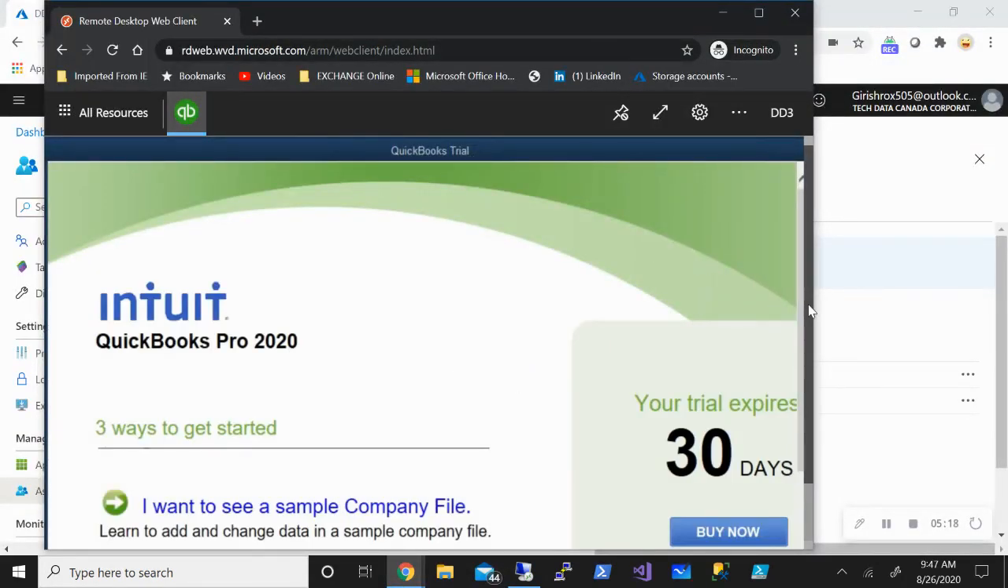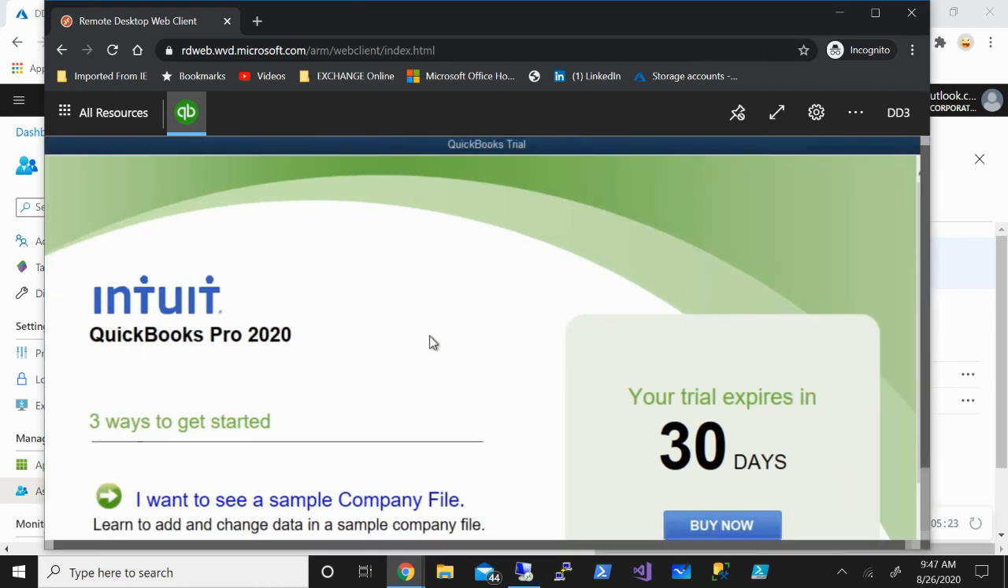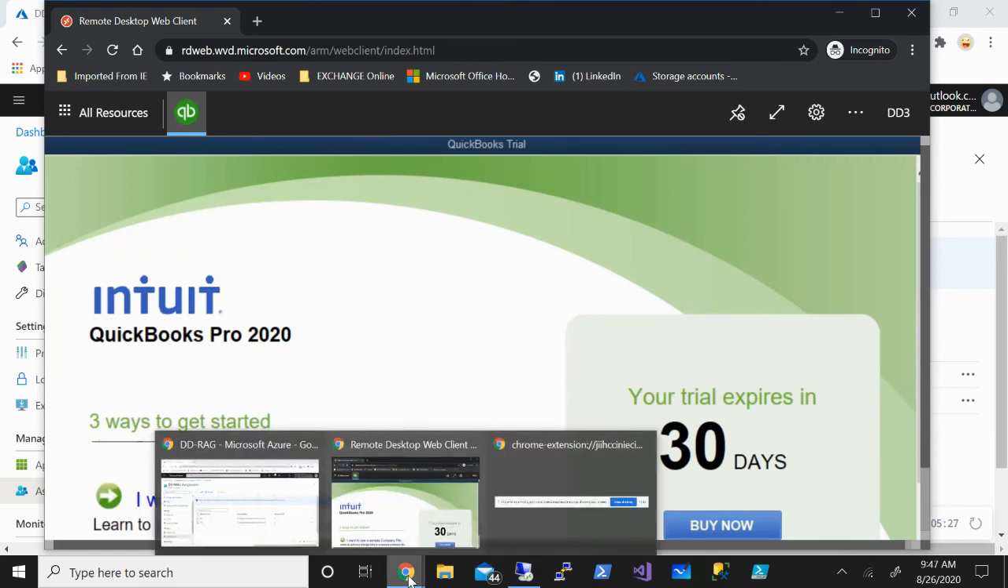Here you go. It's logging in, and I need to do a bit more setup. This user can do this from here because this is just a trial version. That is why you see this. So this is how you can publish an application.